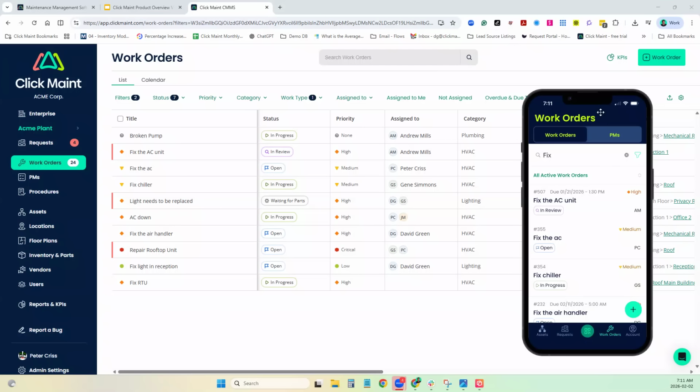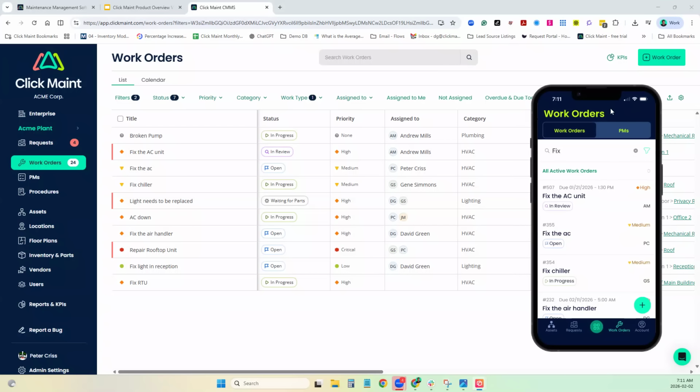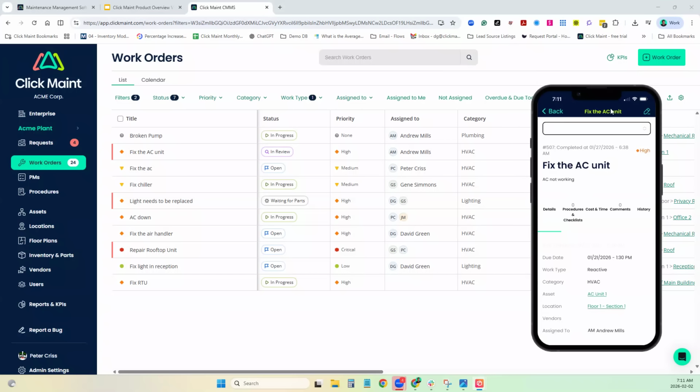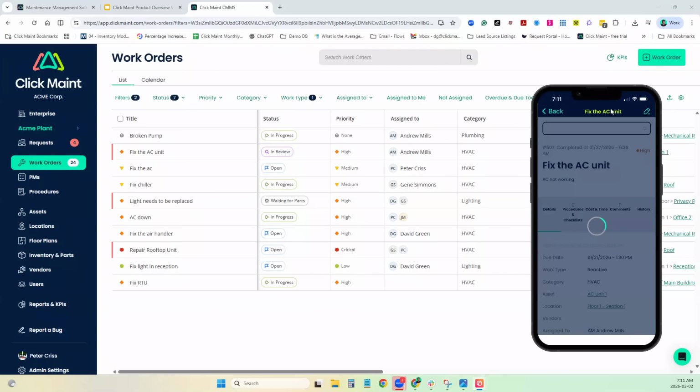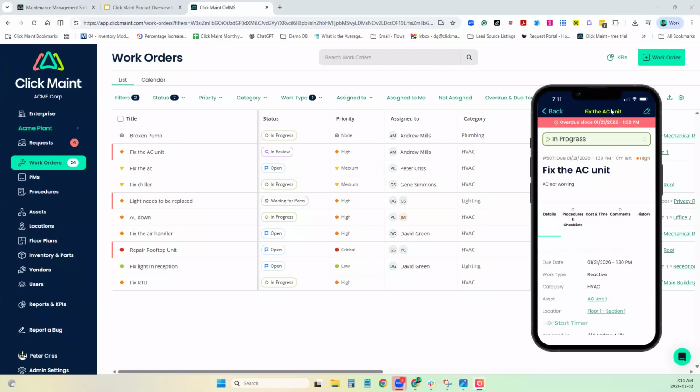So one way to do the work order would be to use your mobile phone. Very, very easy to do. I'm just going to pop the work order open. I'm going to change the status to in progress. And I'm going to start my timer.